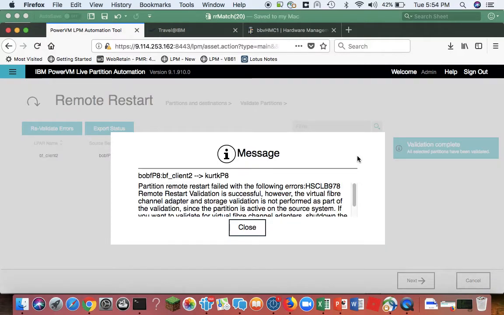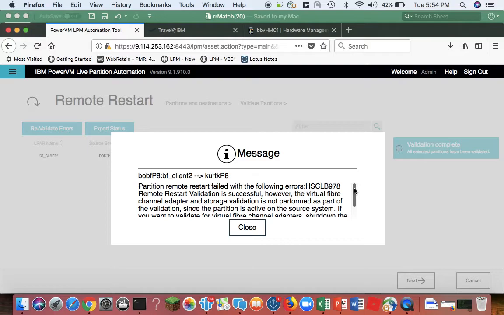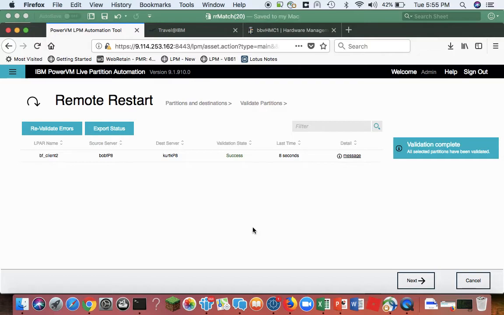Because there's a message here saying that we did a validate and the partition was up and running. And when you do a validate when the partition is up and running, it can't check the virtual fiber channel stuff, but that's just standard for doing a remote restart validate when the partition is running.